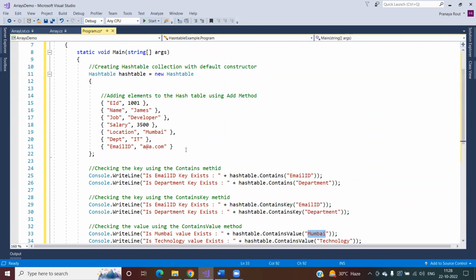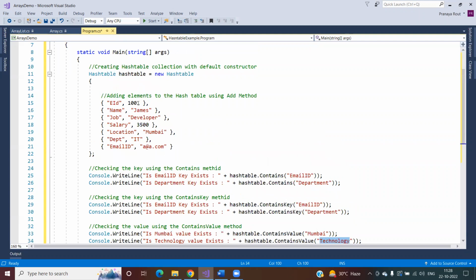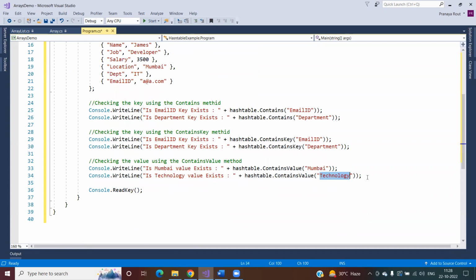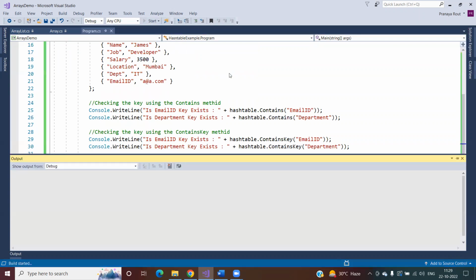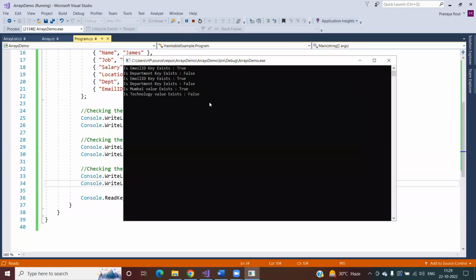ContainsValue Mumbai: is Mumbai available in this hash table collection as a value? Yes, Mumbai is available as a value, so it is going to return true. Technology: is technology available in this collection as a value? No, technology is not available, so in this case it is going to return false. Now let me run the application and show you the output. You will see that the first output is true, the second is false, then true, false, true, false. Is that clear?